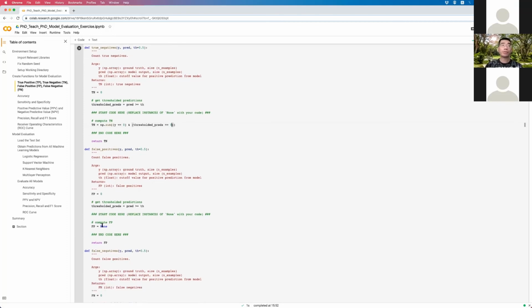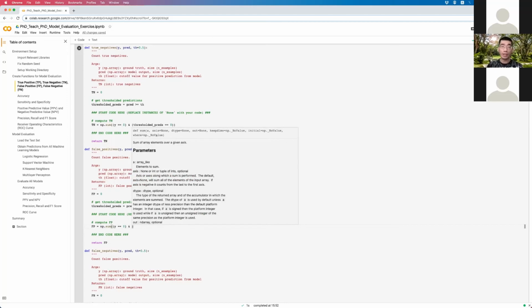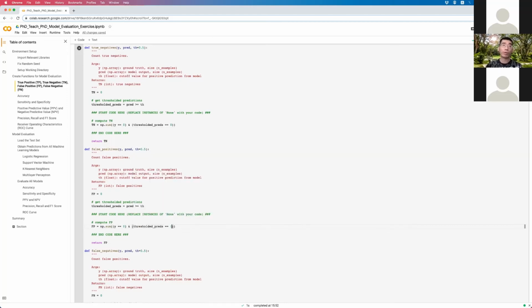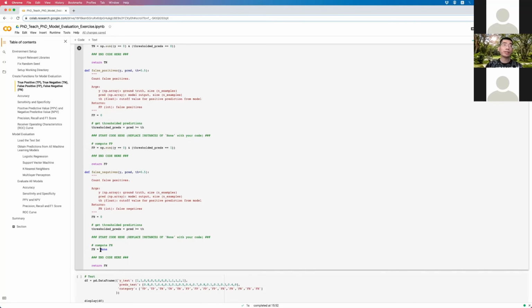And for the false positive, it is calculated by the sum of the patients whose y is equal to 0, but we predicted incorrectly as 1. Okay. And lastly, for the false negative, it is calculated by the sum of the patients whose y is equal to 1, but we predicted incorrectly as 0. Okay. So let's run this cell.